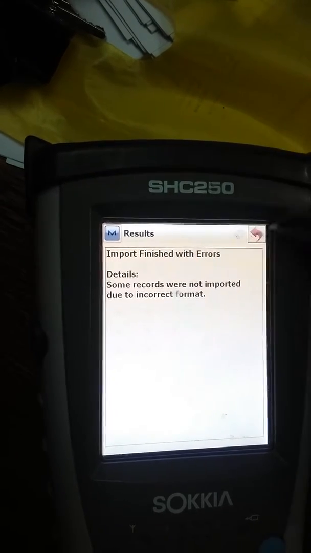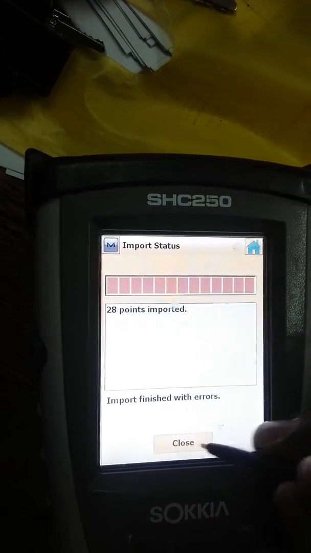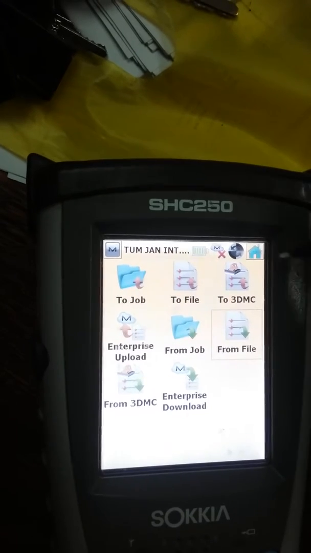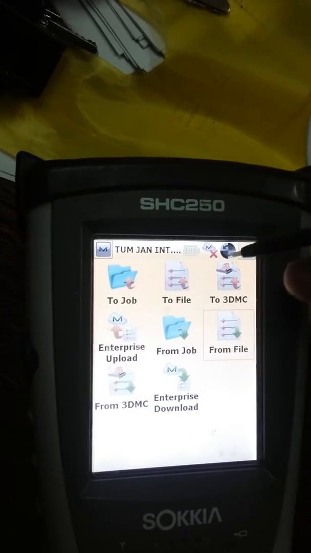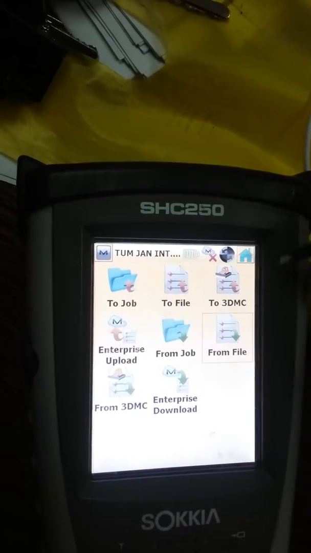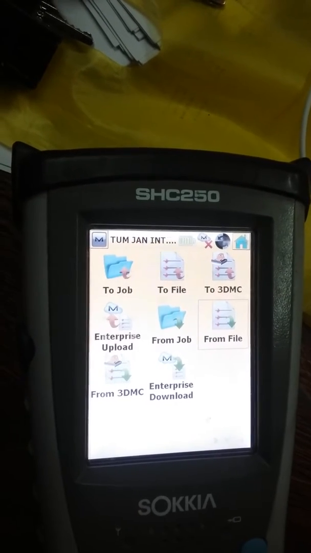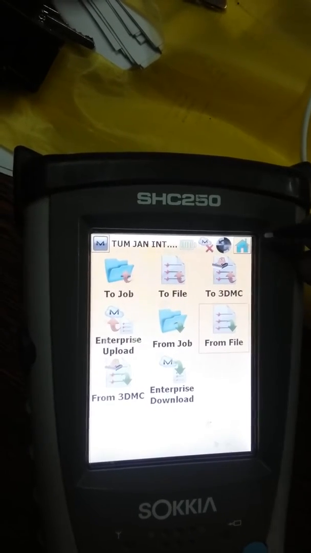Okay, and that is it. Your data is already imported. Okay. So this was the method to upload the data to your data collector from your computer.